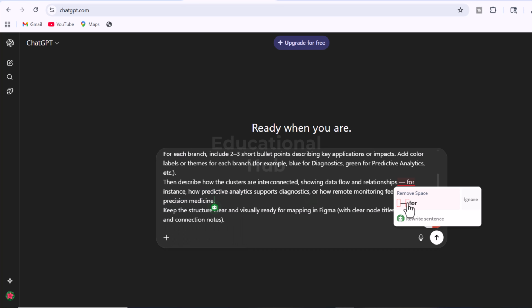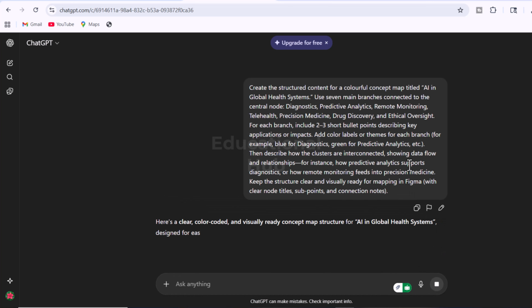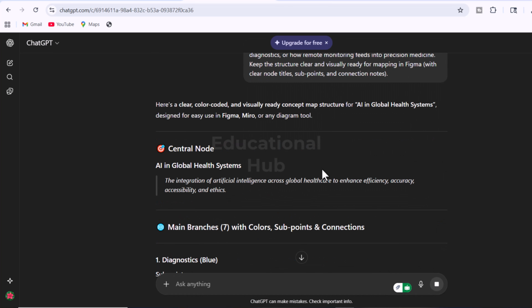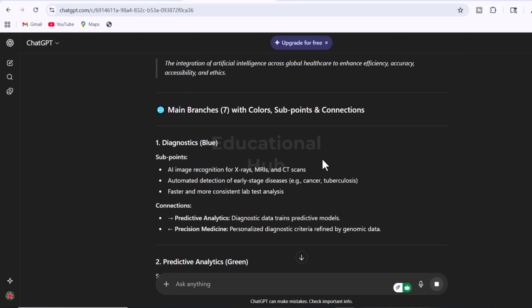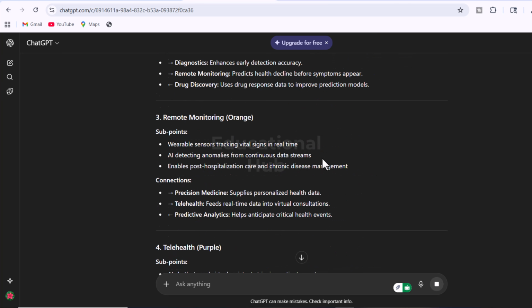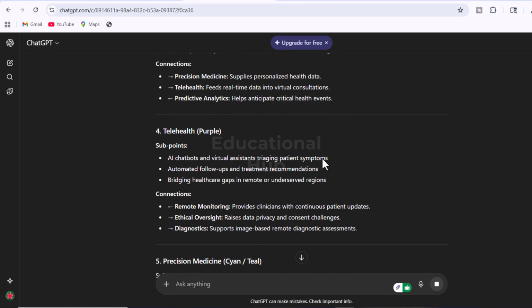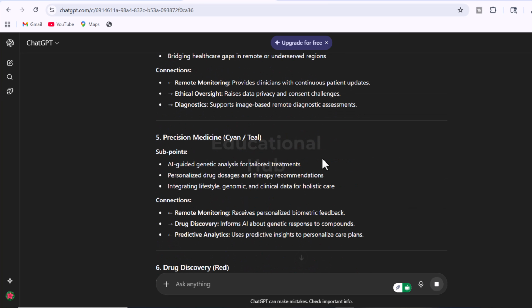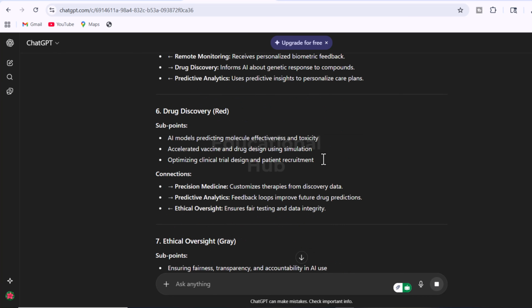Otherwise, ChatGPT will usually generate a plain monochrome map that looks flat when it opens in Figma. Adding colors gives structure and clarity. It helps you see how each area connects visually. In the last part of the prompt, we ask ChatGPT to describe how these clusters interconnect, showing the data flow between them. This is what makes the concept map dynamic instead of just a collection of disconnected ideas.